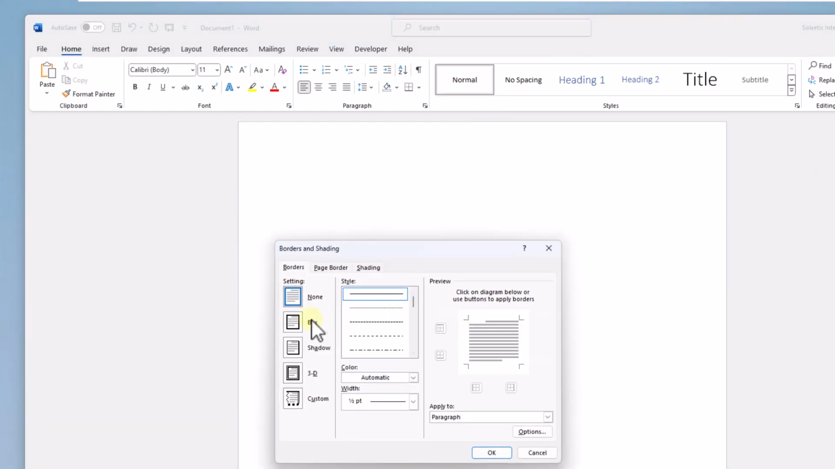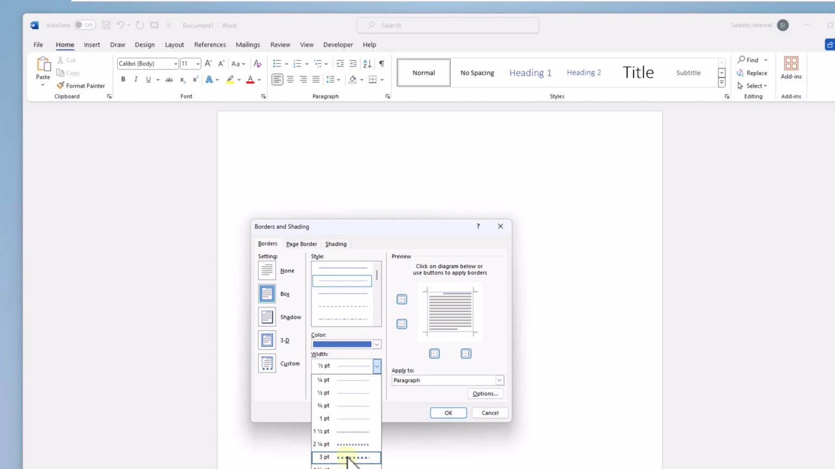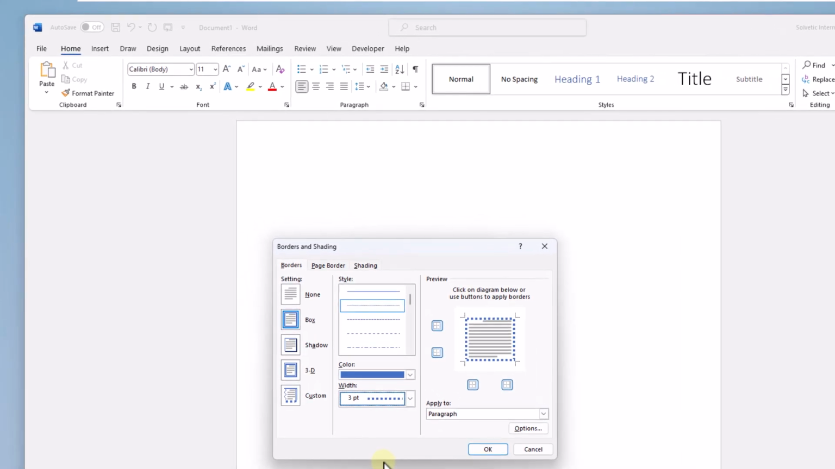In the available window, select the box option. In Style, choose the dotted line. If you wish, you can select the color of the line and its width. After this, in Preview, click on the lines and only leave the bottom line enabled. When you click OK, you will see this dotted line in Word.